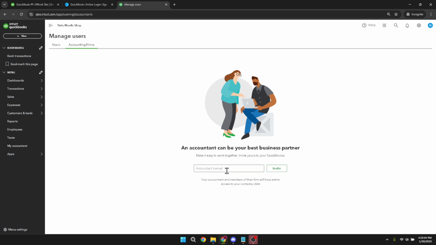Once you're in the Accounting Firm tab, you'll see an area where you can enter an email address. Type in your accountant's email address. Make sure to double check that it's correct. This is vital because you want to ensure the invite reaches the right person. A single mistyped letter or number could send the invite elsewhere, causing unnecessary delays.